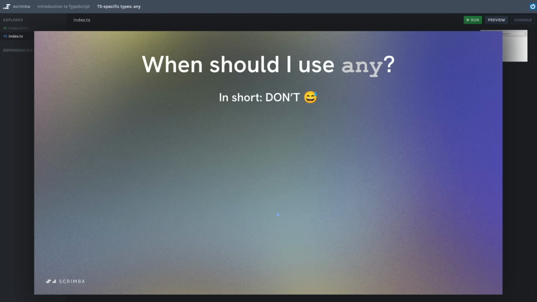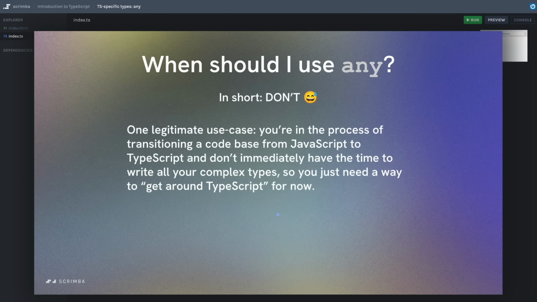I think there is at least one legitimate use case, and I think that would be if you're in the process of transitioning your code base from JavaScript to TypeScript, and you don't have the time right now to write all of the complex types and update all of your code to satisfy the TypeScript warnings, and you just need a temporary, that's the important part here, temporary way to get around TypeScript just for now. But be warned, as soon as you start adding any to your code base and the warnings go away, it might be a bit difficult to go back and force yourself to bring those warnings back by removing the any types. In fact, it might be better if you just left the warnings there and turned off the configuration in TypeScript that forces you to satisfy the TypeScript warnings before your code will compile.